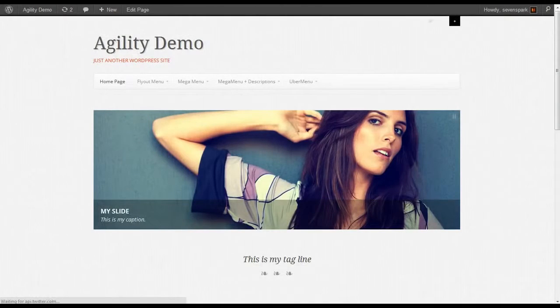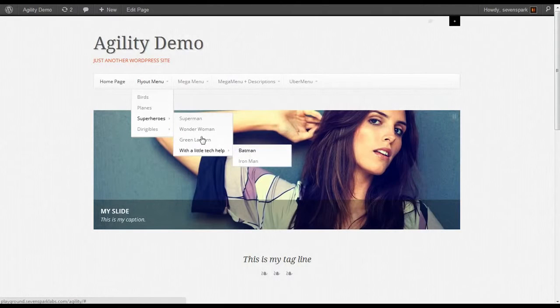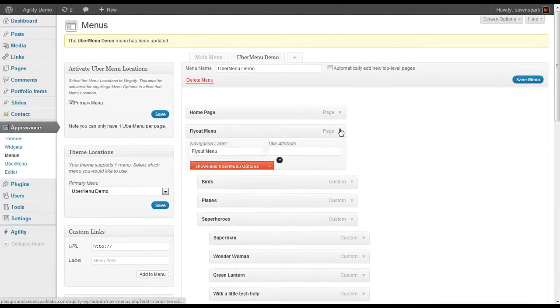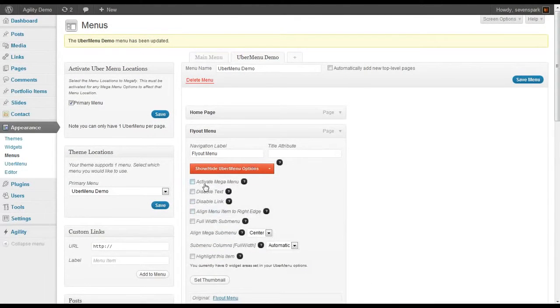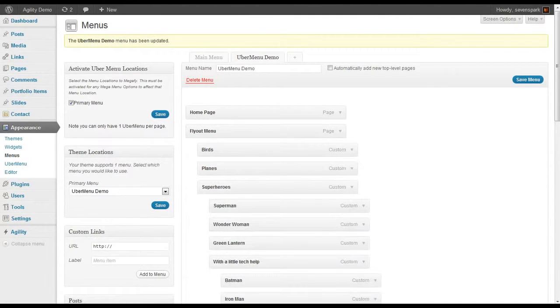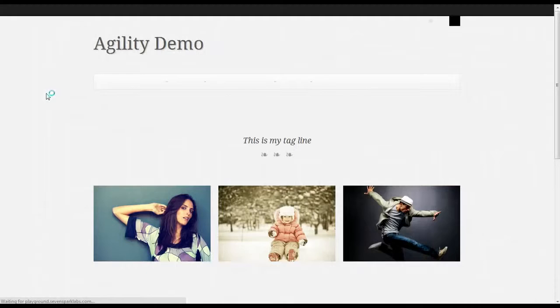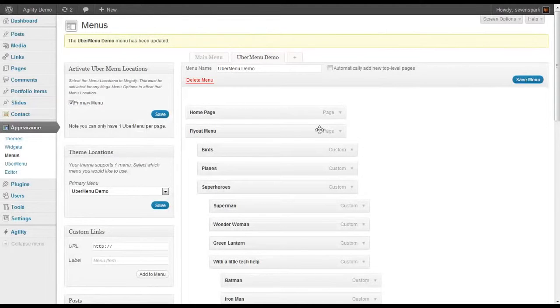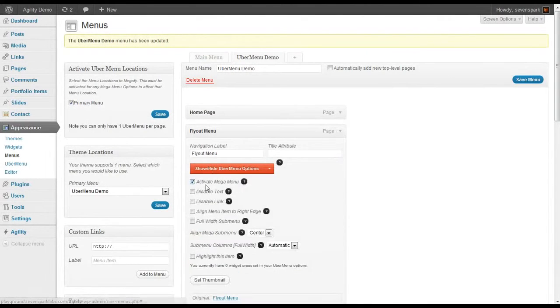Now we'll refresh the home page. And you'll see here's my flyout menu. Now just to show you, if you wanted to turn this into a mega menu, simply click Activate Mega Menu, save it, and then it's displayed as a mega menu. So we'll switch this back to a flyout menu.